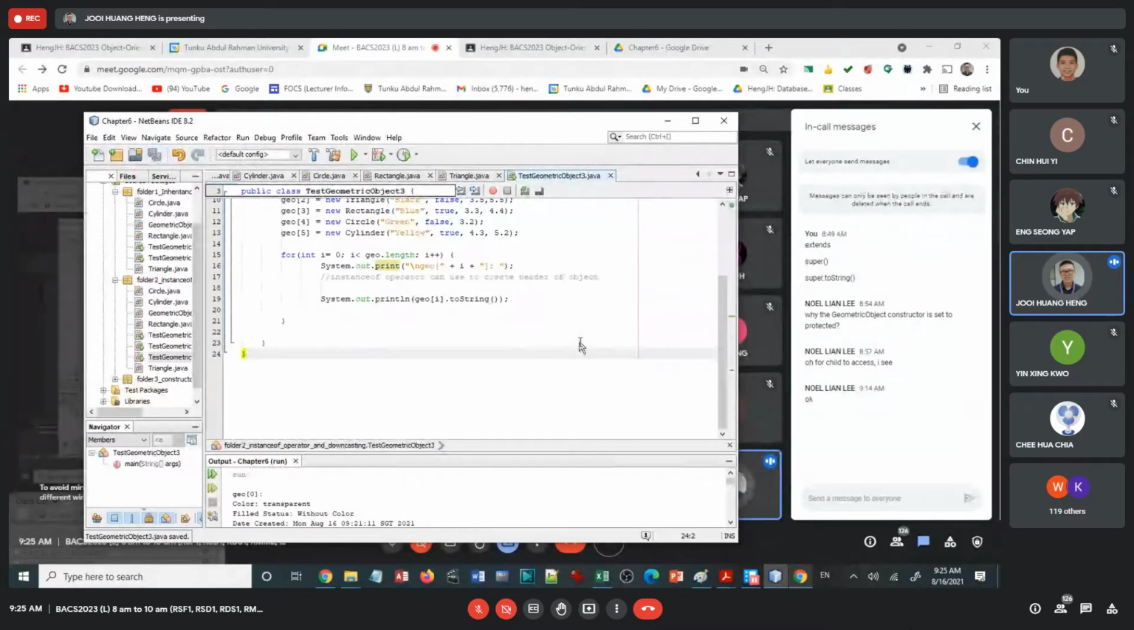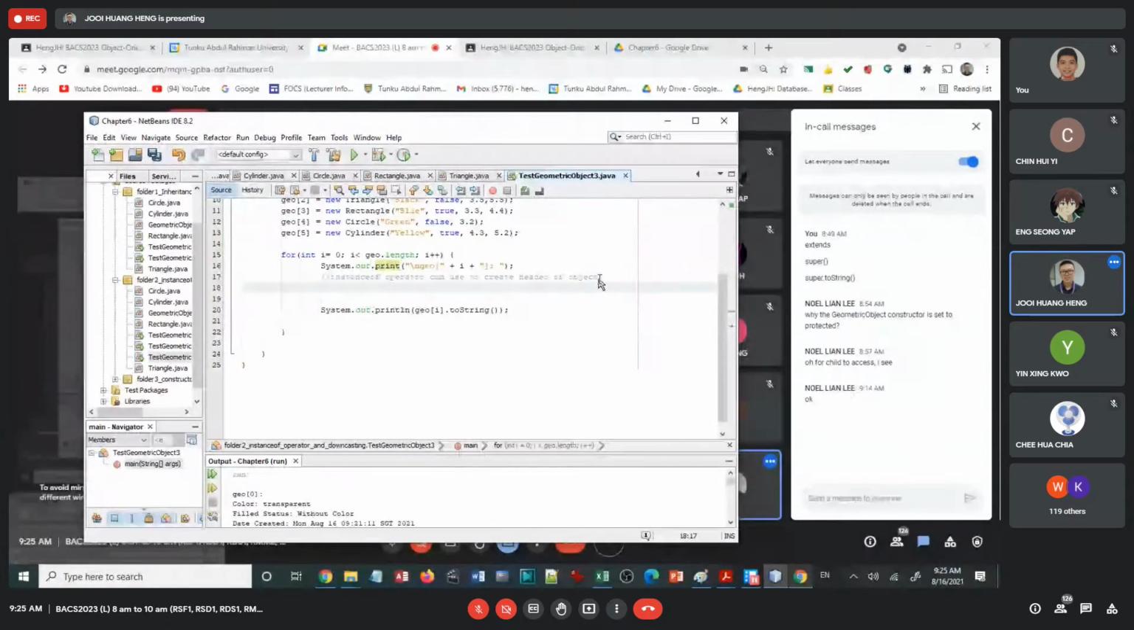So this one I use the instanceof operator first. First, I print out this geometry object 0. Then I will tell you what object it is, either a geometry object or others, like a triangle and so on. So I want to put in the title. That's why I need to have the if statement to check.